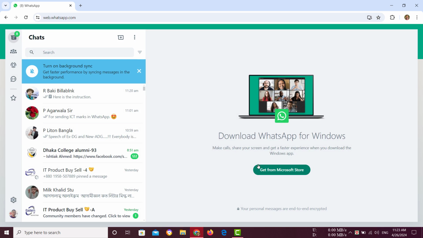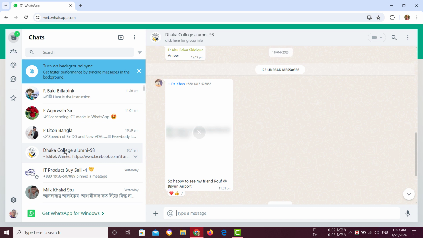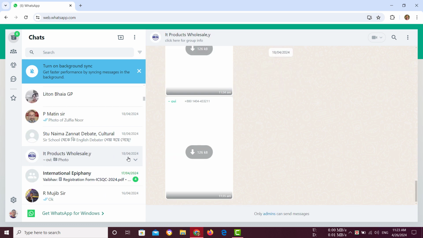For the second, third time or next time use, you need not connect your mobile phone again and again. See here. Okay, in this way you can use WhatsApp using your laptop, desktop or PC.